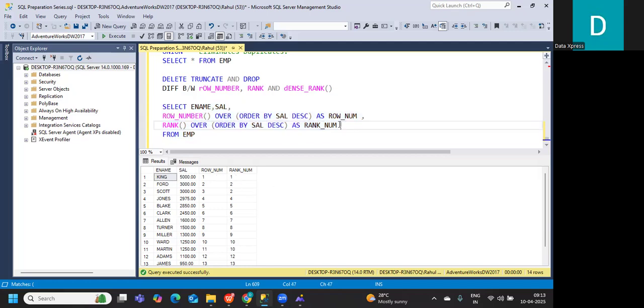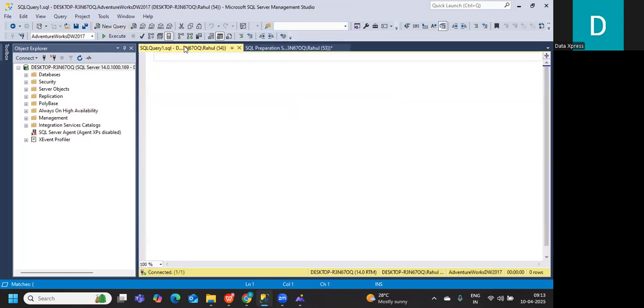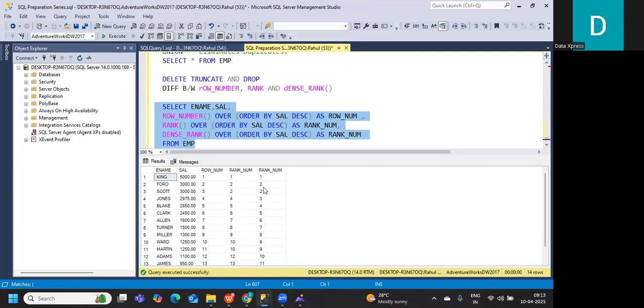Dense rank means the same thing, but it decides how the rank or number is given whenever the same rank is available in the data set, or when there are two same salaries, what kind of rank should I give. Basing on that only this will be decided. So this is your dense rank. I'll write it as dense rank here. So these are about row number, rank, and dense rank.